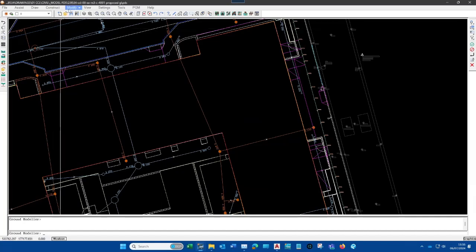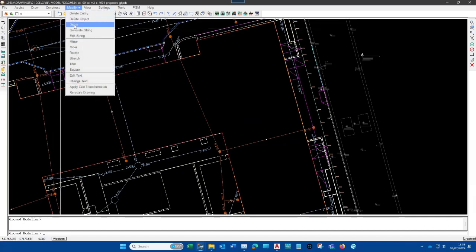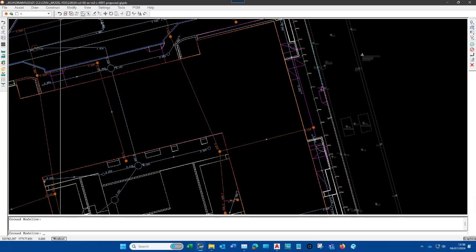If we go back to modify, there's divide, generate string, edit string, mirror, move, the usual suspects just like CAD. And if we go to modify, divide entity, generate string, edit string, mirror, move, rotate. So all those things are in there as well.